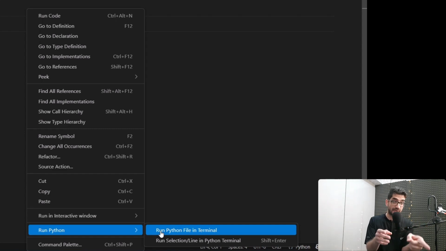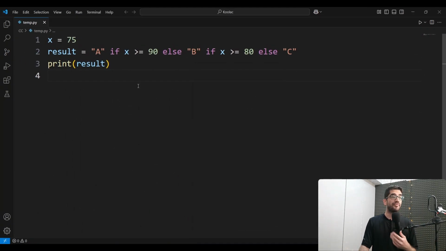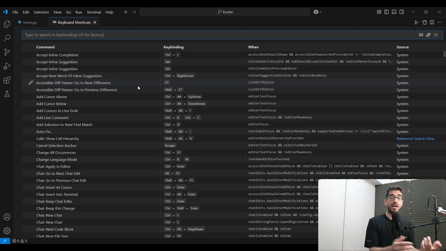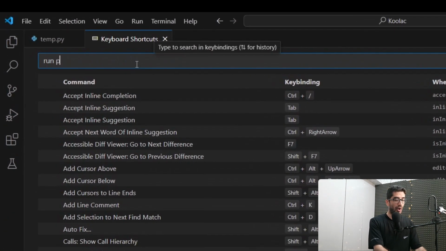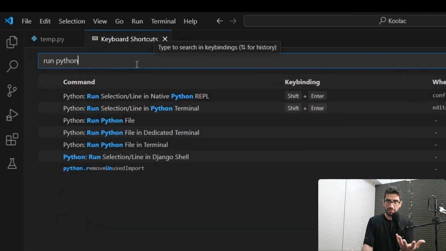a shortcut for this. So in order to do so, I press Ctrl K and then I release the keys. And once again, I press Ctrl S. I mean, you should press two shortcuts: Ctrl K, then release the keys, and then Ctrl S. After that, this window pops up. And here you should simply type run Python because you want to run a Python code.